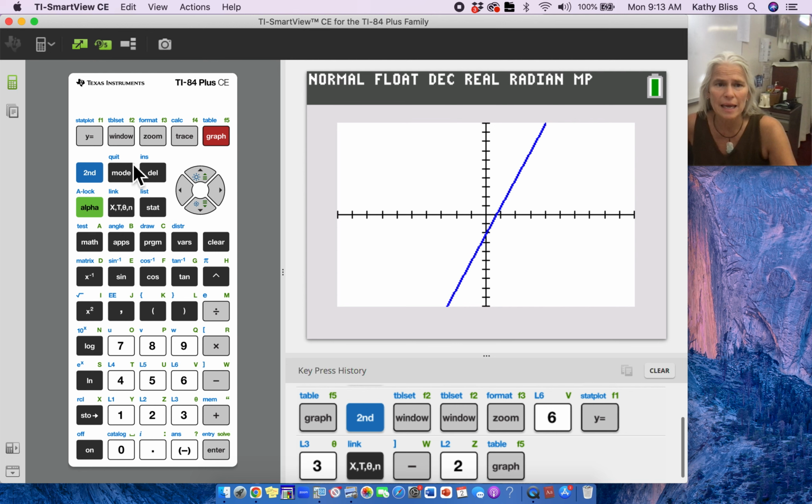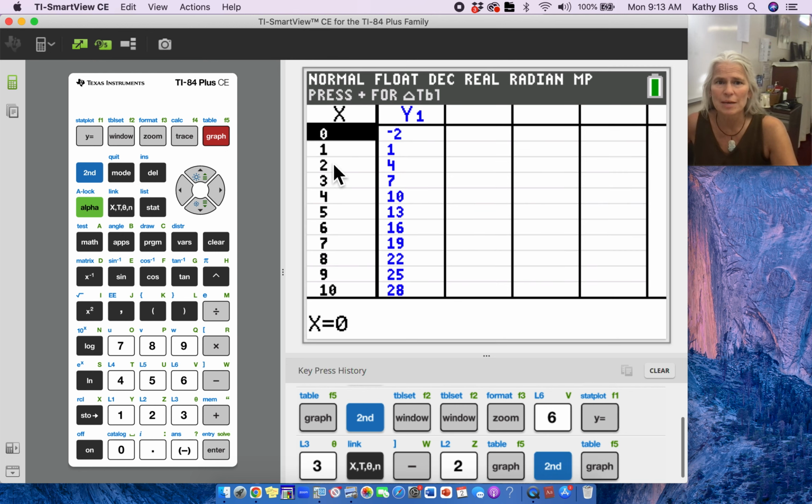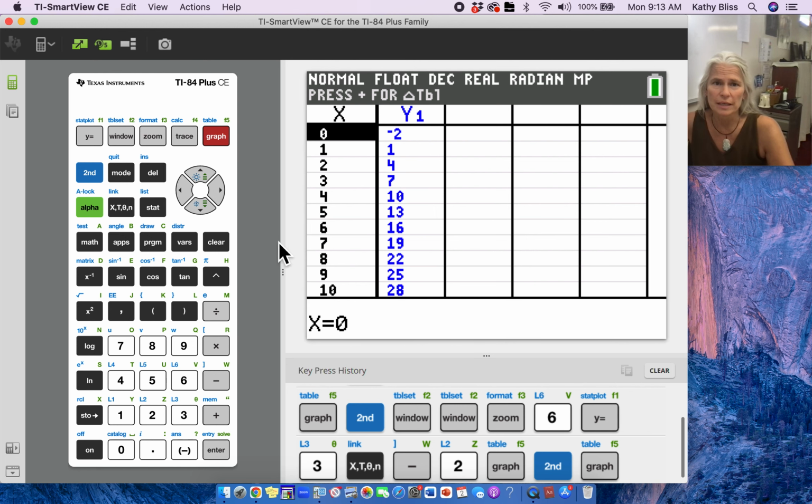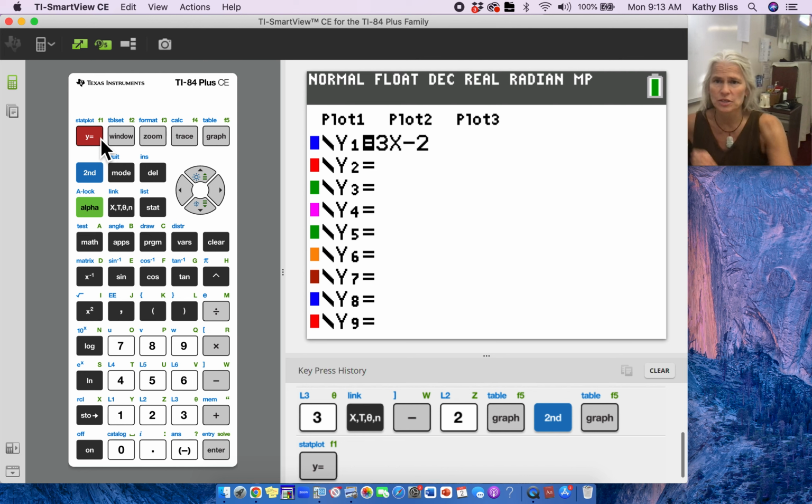And if I go to table, second table, I will have my table of values. So when x is 0, y equals -2. So here's a table of values that you may have actually had to fill out when you were in Algebra 1. But here the calculator does it for you, okay? So going back to my y equals, I have 3x minus 2, but I said I wanted to graph a system of equations and find the solution.